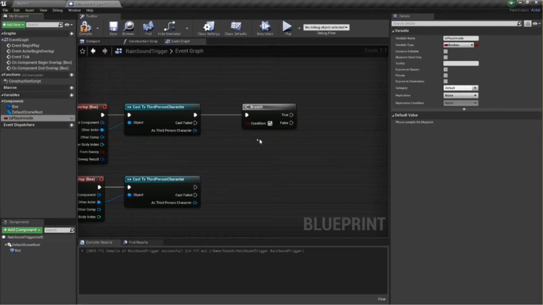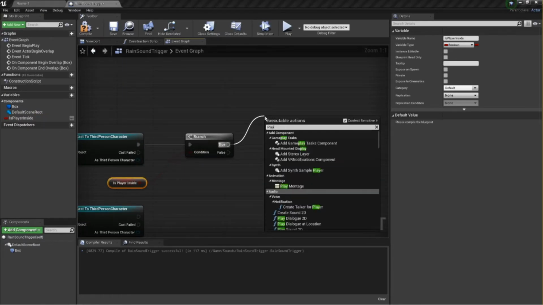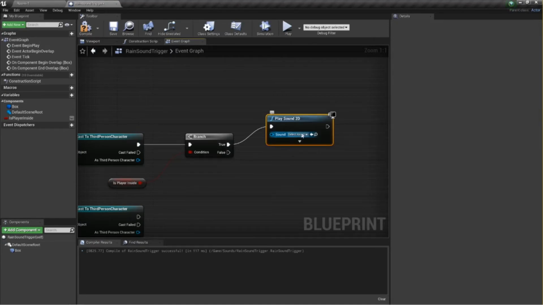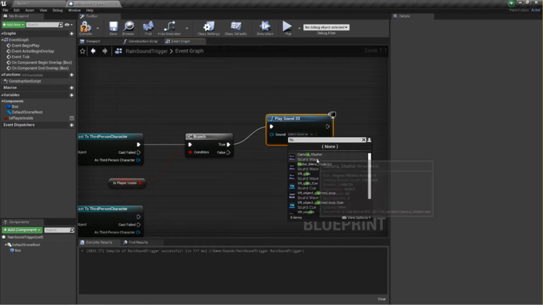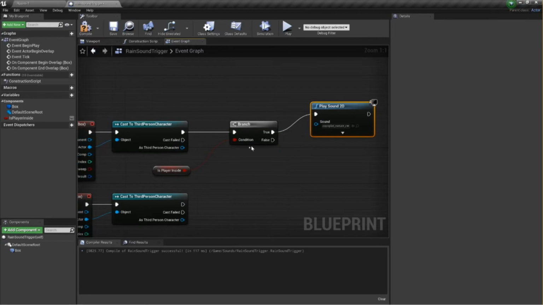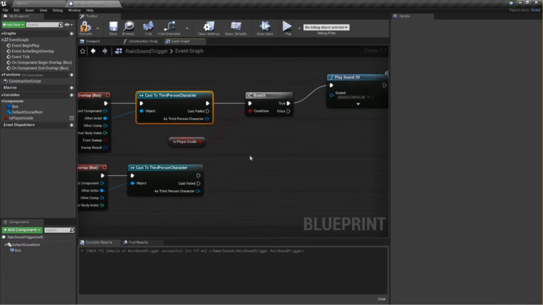If it's yes, if it's true, we want it to play sound 2D, and we want it to be our rain. There we go. I wonder if I could... I think that's just for the reference.